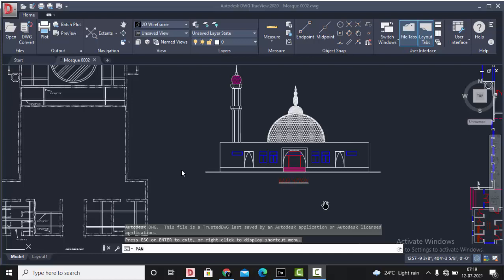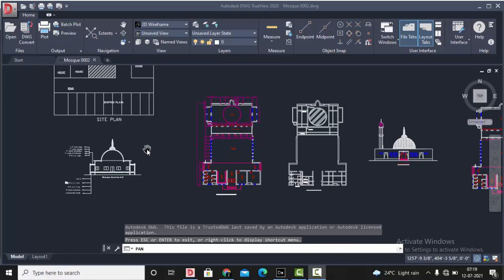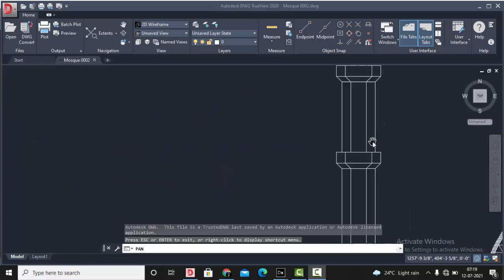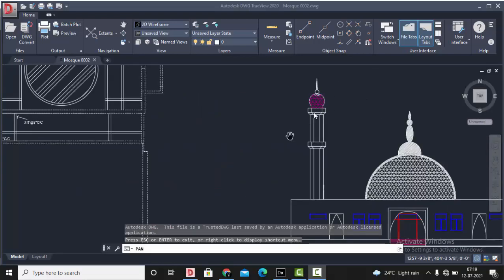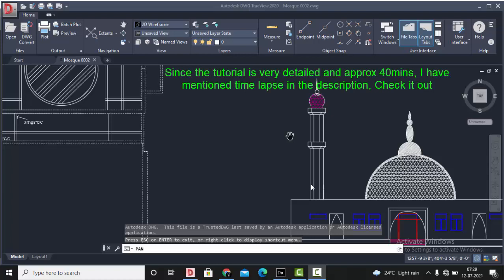So today in this video we are going to learn about the construction of the mosque. I got a request on my social media to make a detailed explanation on the construction of the minaret, but I thought instead of making only the minaret, let's make the whole mosque.